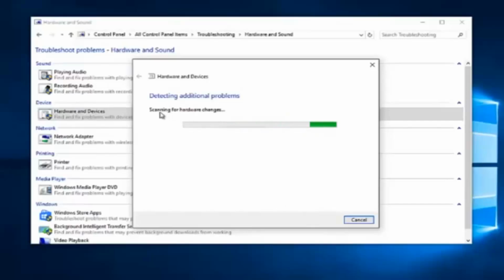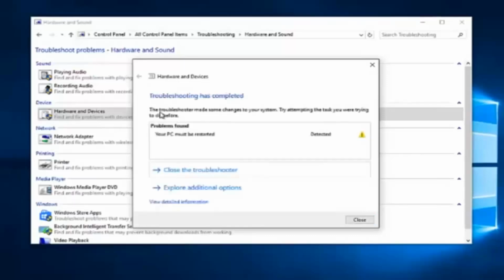It'll continue scanning for hardware changes. Just be patient, this will take another couple moments to scan. Okay, so the only thing we have to worry about is that we should restart our computer, but hopefully it should resolve any issues you guys have with your USB devices.